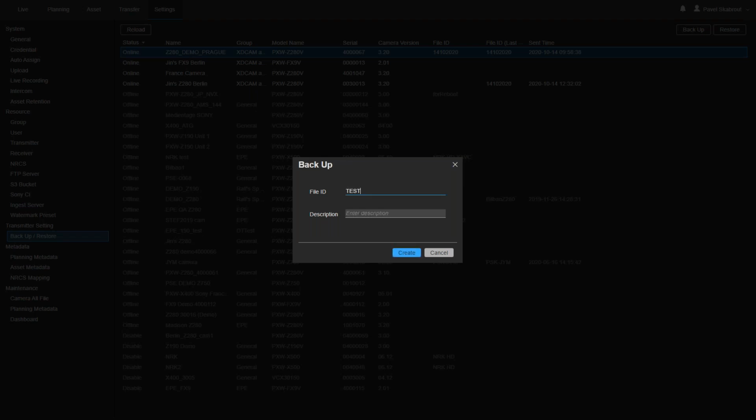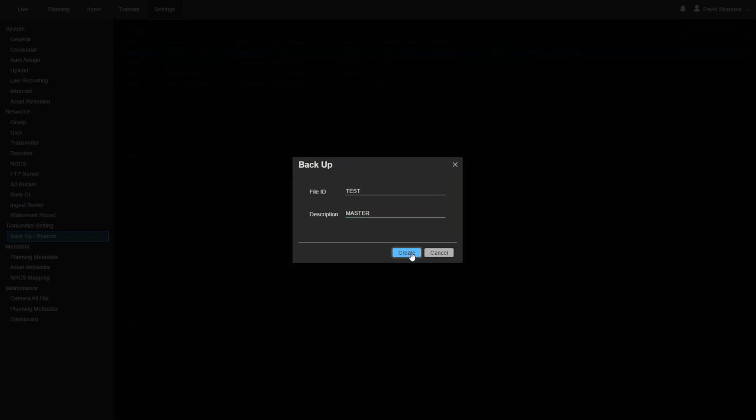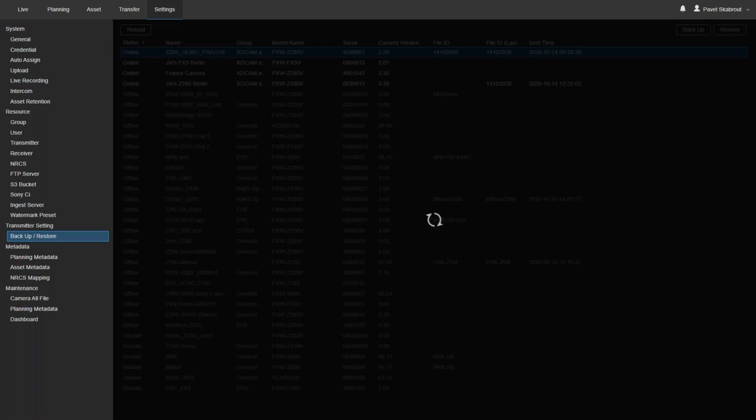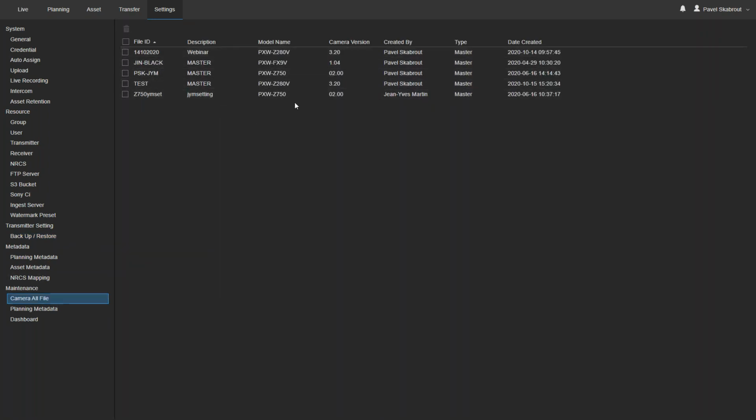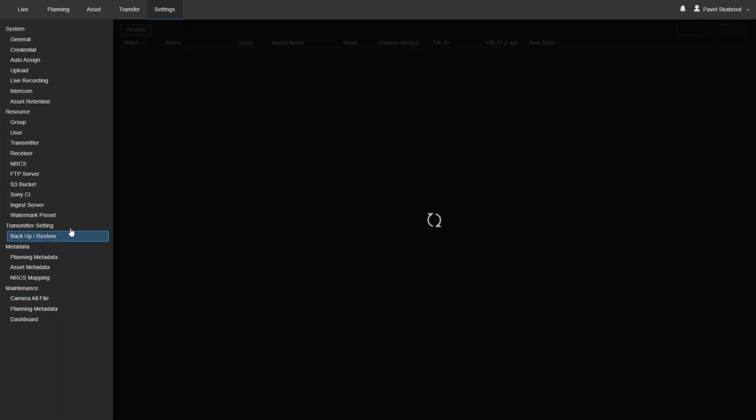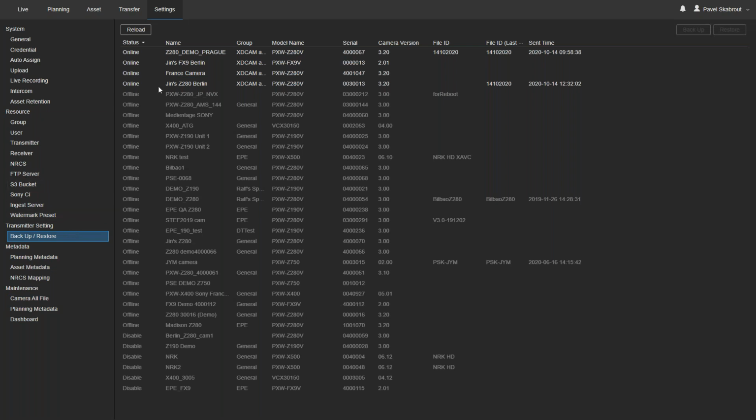So let me do this one as a test, description again as a master. So create. So now you see on this one it's all working fine, and we can see the list of the files generated right here. So we can see that we have for the FX9, for Z750, for Z280, the different files available. So then if the journalist gets into trouble, we can restore the camera to the settings what we like.